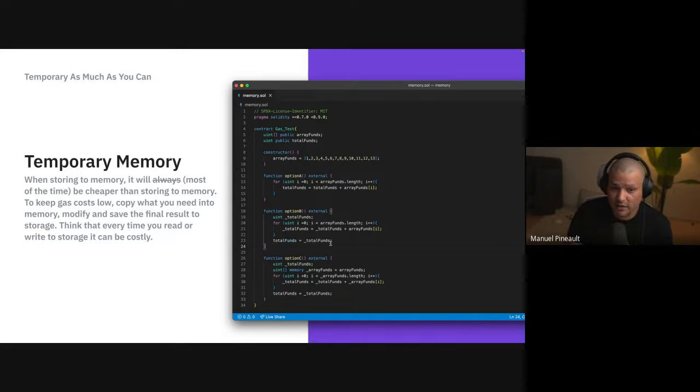The goal with this is that you're trying to avoid as many reads and as many writes to permanent storage as possible. You'll find that this is a very effective way to reduce the amount of gas for your transactions, right?